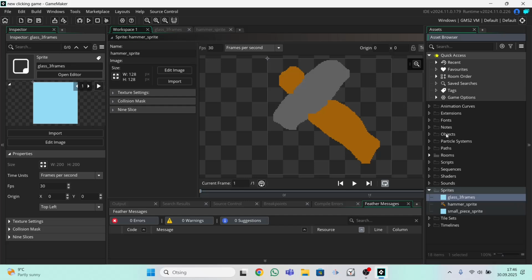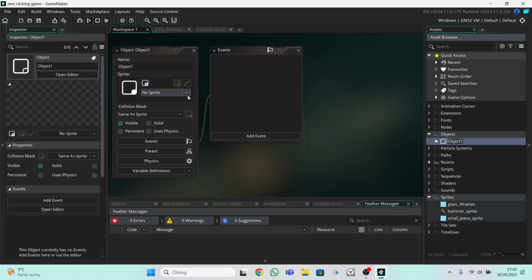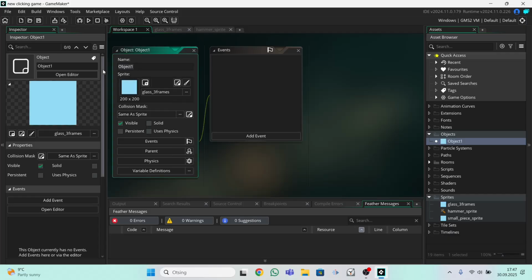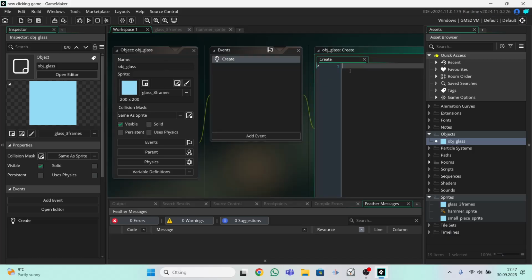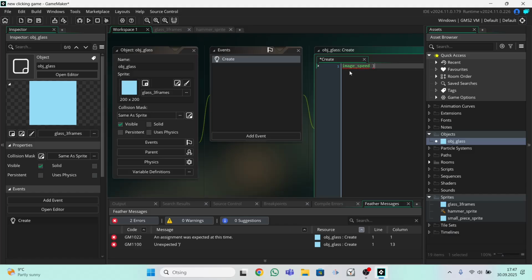Now we need to create the code and the objects. So my object is glass, which has 3 frames, and I try to remember how it was in GameMaker. The image speed needs to be 0, right? If I don't want it to change the animation by itself.